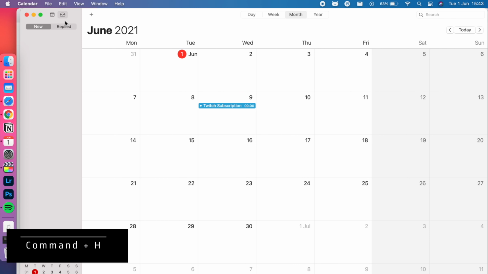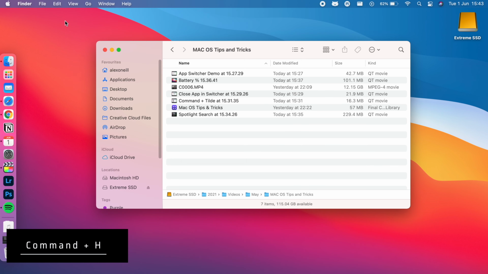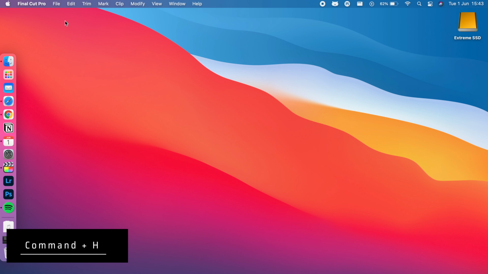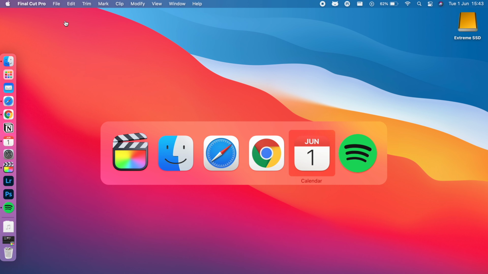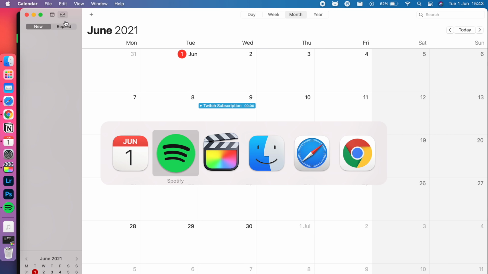If you want to hide one of the apps, you simply hit Command plus H, and the app is hidden. It's not even in the dock, it's completely hidden. Command plus H and it hides it again. And then if you want to reopen that, you go to where I said tip number 1 is, Command and Tab, and then it'll pop up.